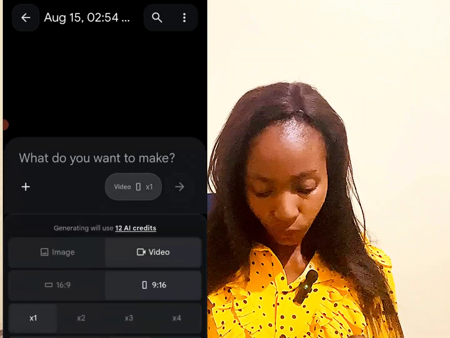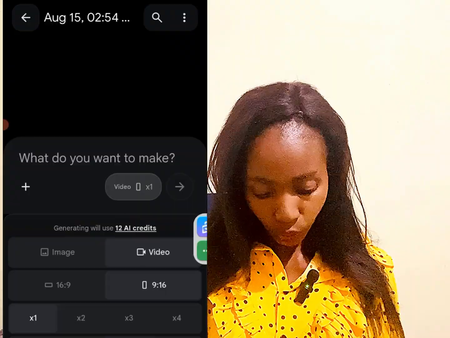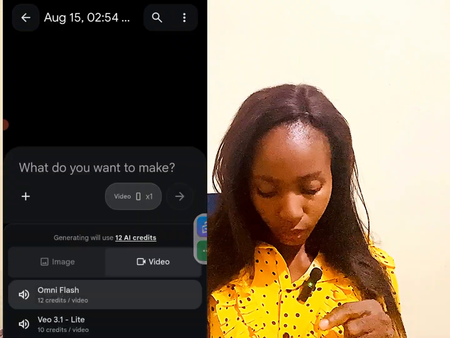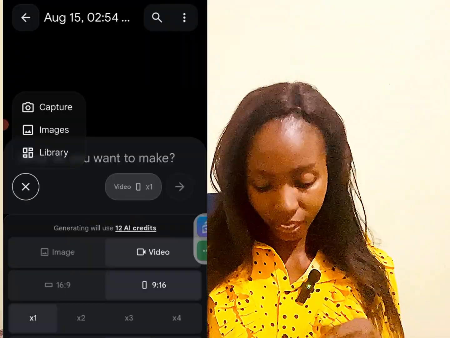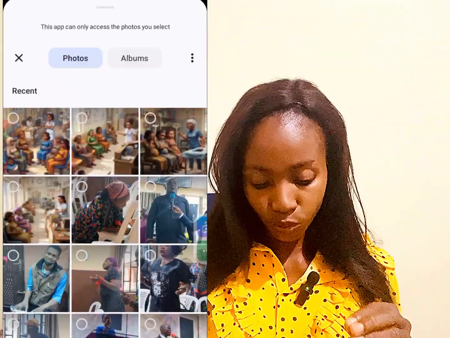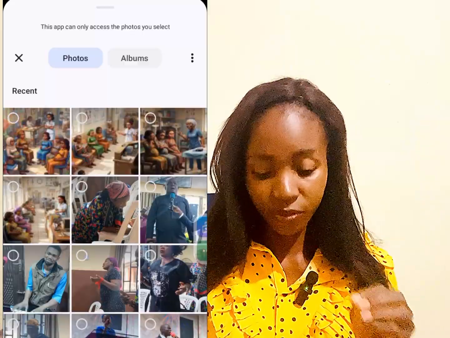So I'll now click on video. I'll click on 9 by 16. So I'll choose Omni Flash. Omni Flash is the new feature in Flow AI that you can use to create very good videos.